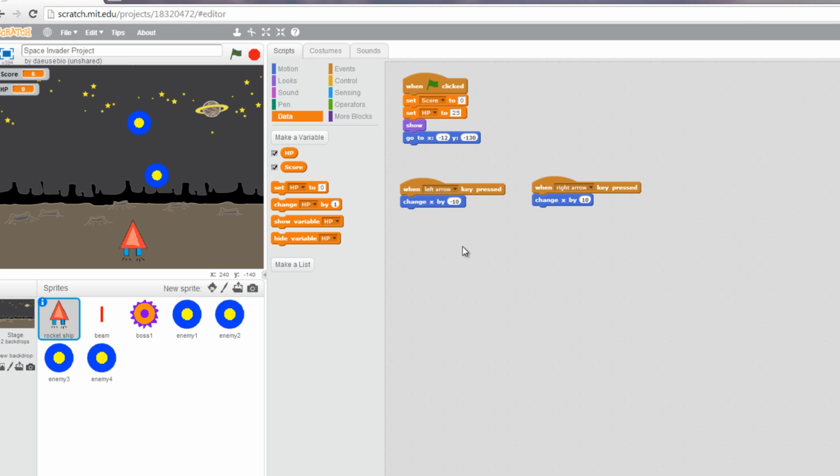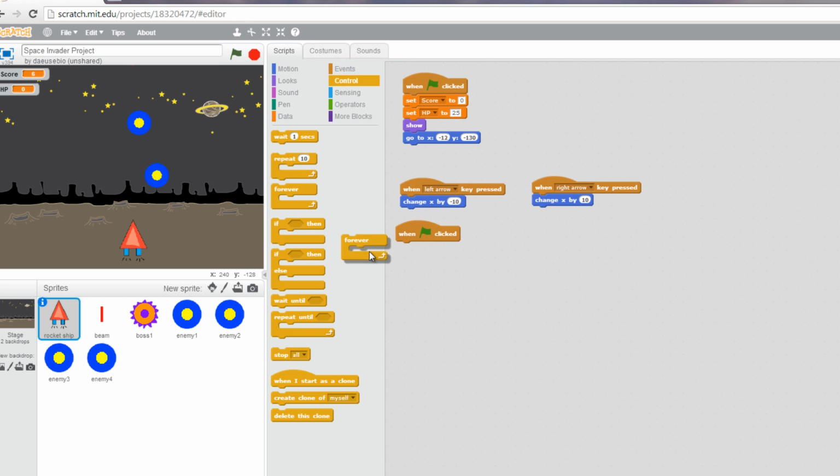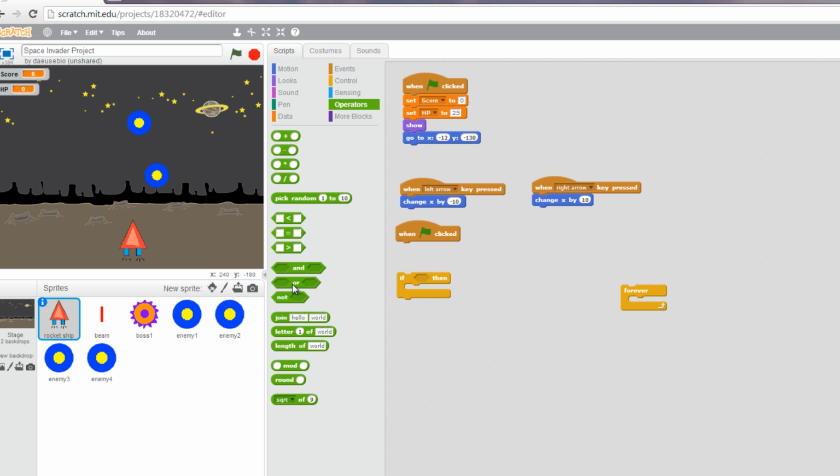So we're going to do a little bit of an interesting code here. An event. When clicked, I'm going to create a forever loop. Now this loop is called a forever loop, but we'll get to that in just a second. I'm going to move it to the side. I'm going to do something called an if statement. Now if the rocket ship touches enemy 1, 2, 3, or 4, my HP will change by -1. It'll subtract by -1. So to do that, we need to put an OR operation here. So we're going to use this one, and we're going to apply another one, and another one.